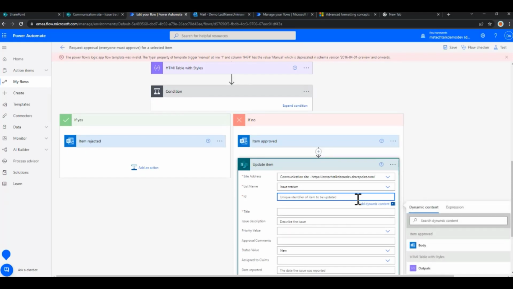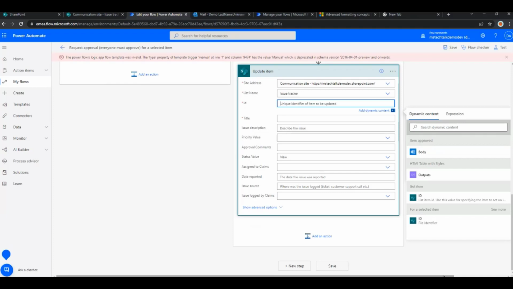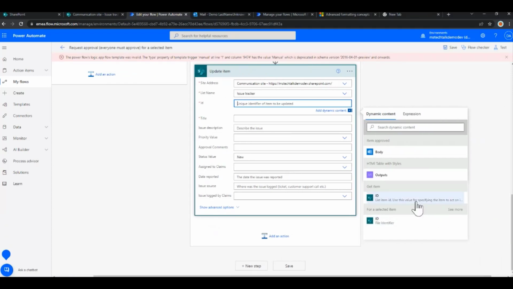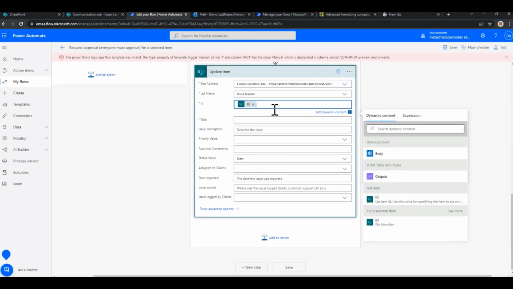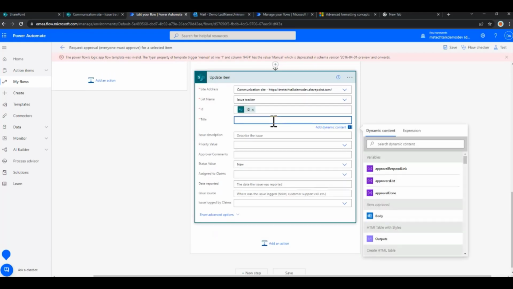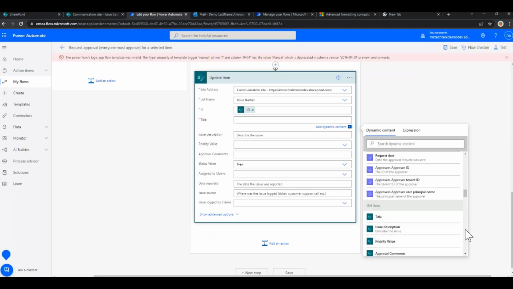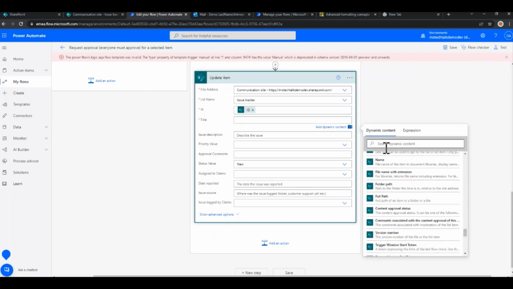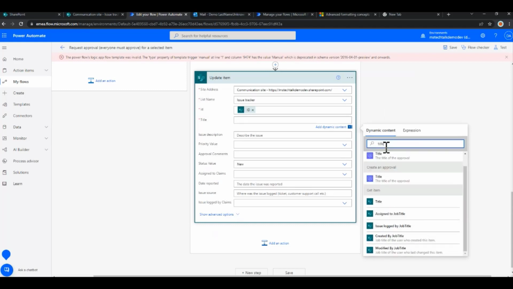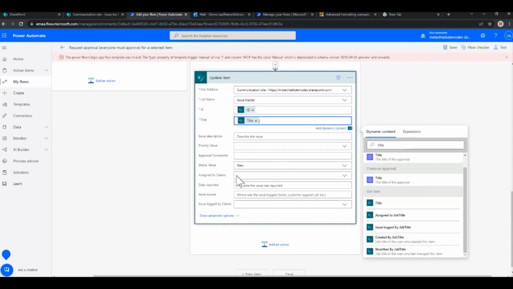And here we have to get, so now you have noticed that it has fetched all the columns for the issue tracker list here. And I will add the body of the flow here. So I'm just using this ID from get items. Now we need to fill up all the mandatory fields. This would be the same, I will just search it from get item, so we are not making any changes on the title.